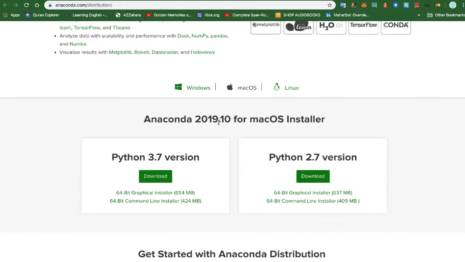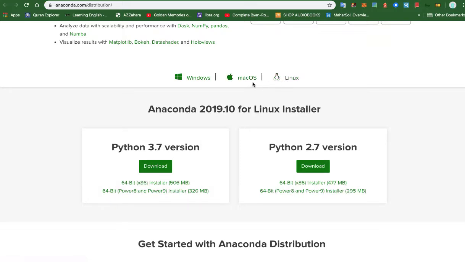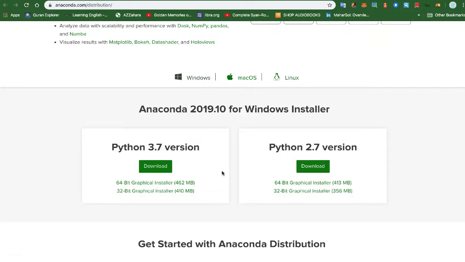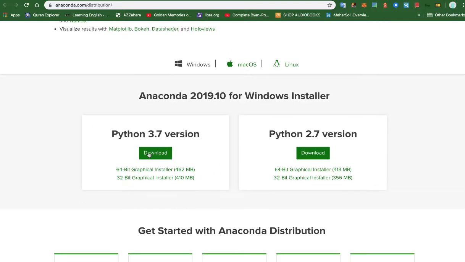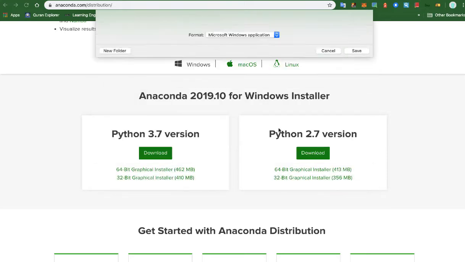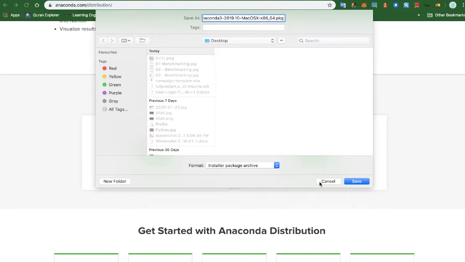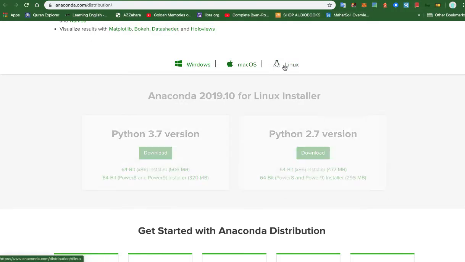The installers are available for Python 3.7 and Python 2.7 for Windows, Mac OS, and Linux environments. By default Mac is selected here because it is a Mac machine, and the Windows installer is available as well. After downloading, it will appear as an exe for Windows, a .pkg file for Mac OS X, and a package file for Linux.